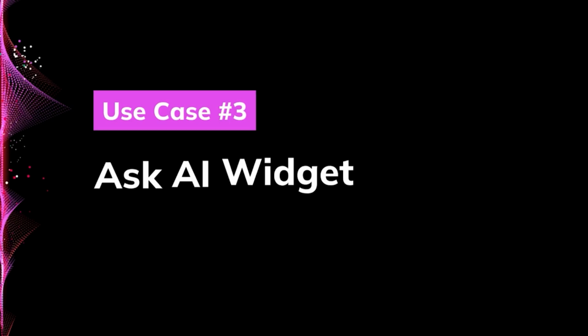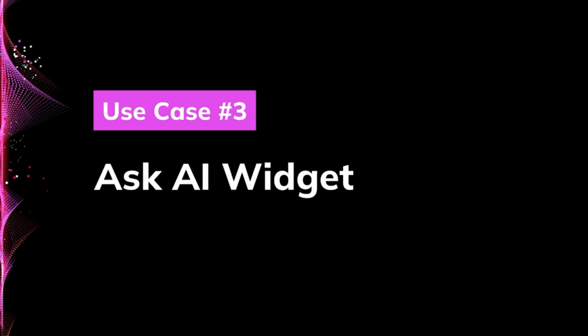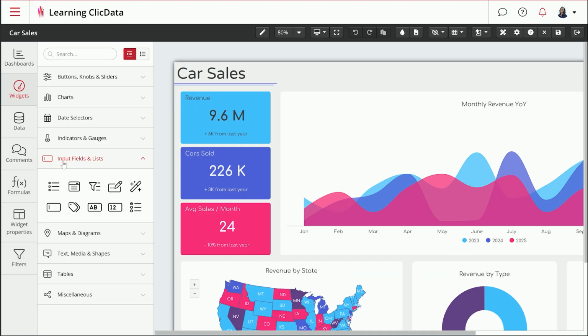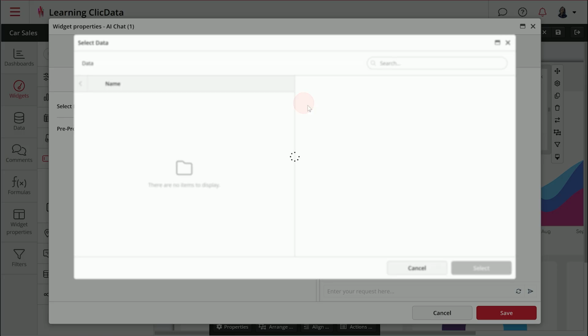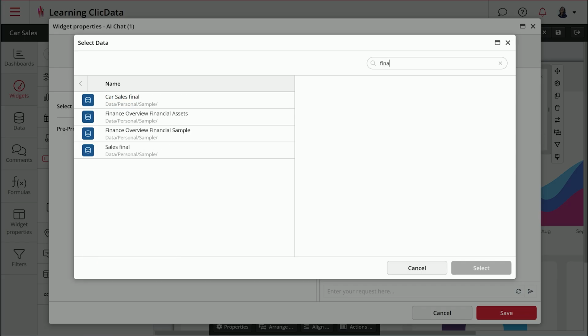In the third example, let's look at the Ask AI widget that can be built in on any dashboard. Sophie, a data analyst, is building a dashboard to monitor sales performance. She adds the Ask AI widget to the dashboard and connects it to the sales data table. With this widget, Sophie's audience can now directly interact with the data through the dashboard.